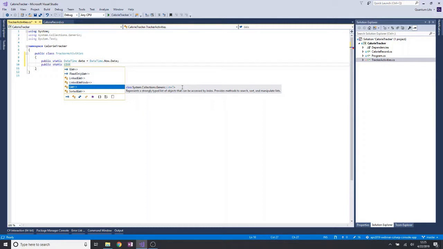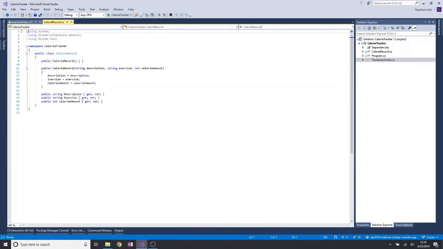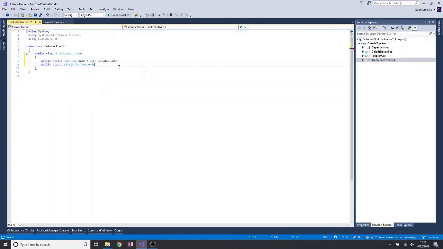So how we do that is, inside of these angle braces, we just put CalorieRecord. And it automatically knows to reference this class, so we'll have access to these properties. Now, we need to name it. And Visual Studio is really good about giving you suggestions.